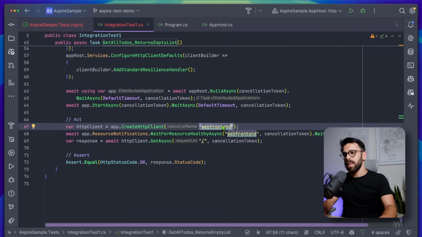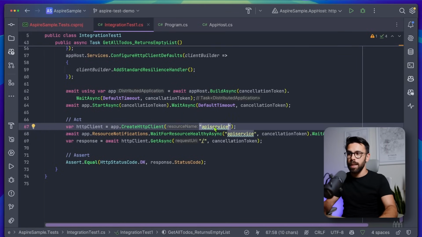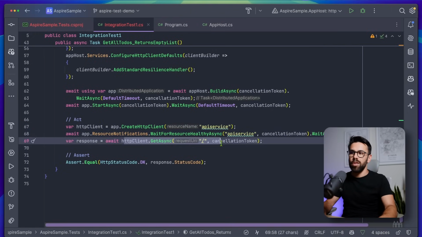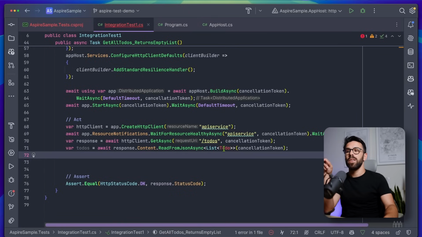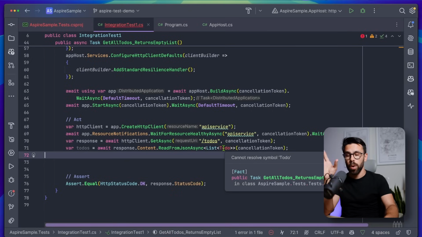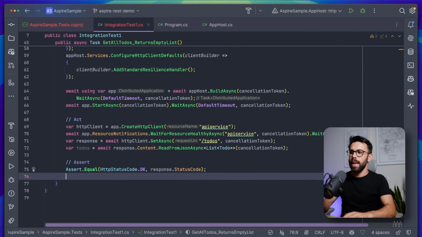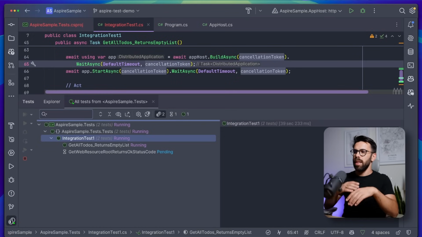So if we go back into our tests and replace this, it will create an HTTP client for that API service, wait for that API service to start for a given time, and then perform an HTTP request. In that case, we want the to-dos endpoint, and I also want to deserialize the content of my response in order to do some assertions. One thing I can do here is add a reference to the project where I have those objects, that is the API service project. This way we can do something as simple as this. It should be empty. I didn't create anything yet, so it should be empty. If we run those tests now, the same thing will happen.